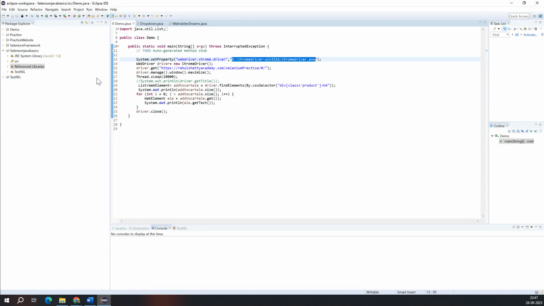So let's understand first just this part. System.setProperty is a method that accepts a key and value pair as parameters. We pass the key of the Chrome driver, that is webdriver.chrome.driver, and for Firefox it is webdriver.gecko.driver. Then we pass the path of the driver itself.